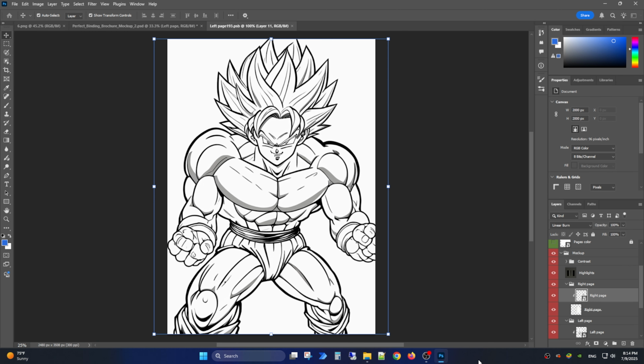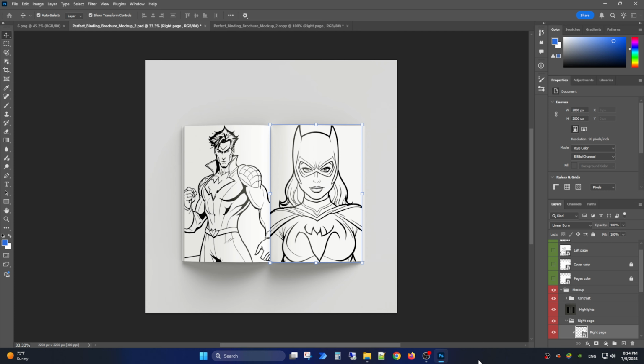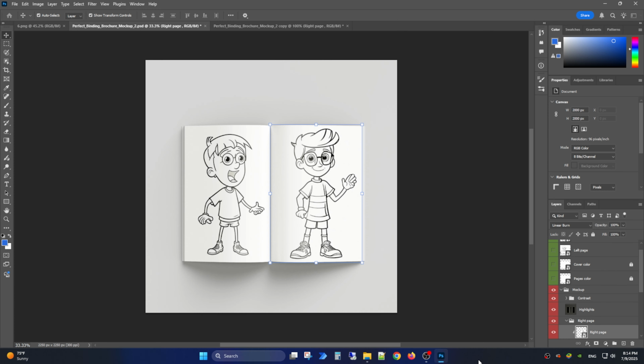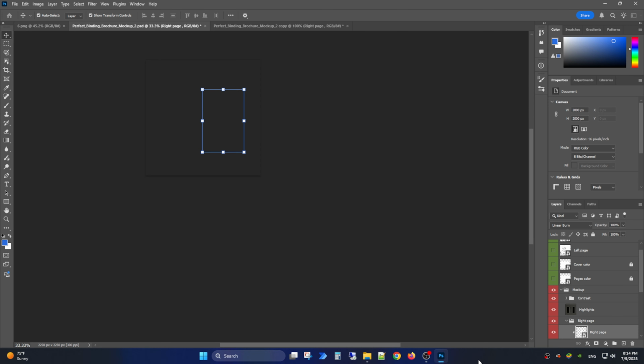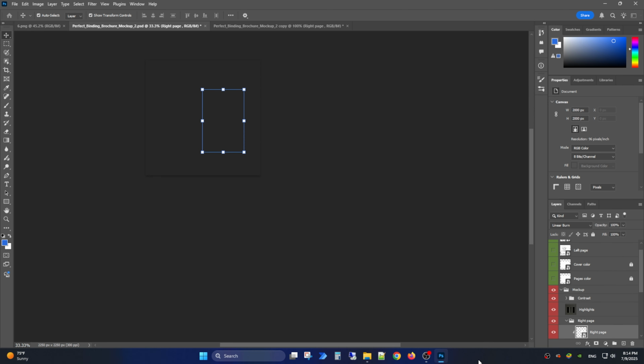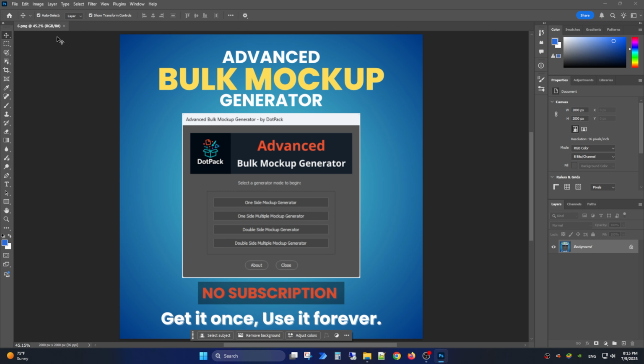The Advanced Bulk Mockup Generator isn't just a tool, it's a complete productivity upgrade for anyone working with mockups daily. It saves you hours of repetitive work, delivers consistent, professional results, and lets you focus on designing and selling. So stay with me until the end of this video and see the full generation process in action. You'll watch how this tool takes a task that could take hours and finishes it in just minutes.